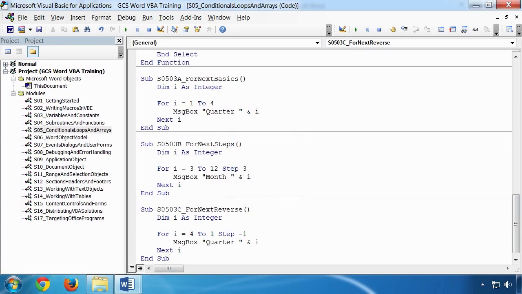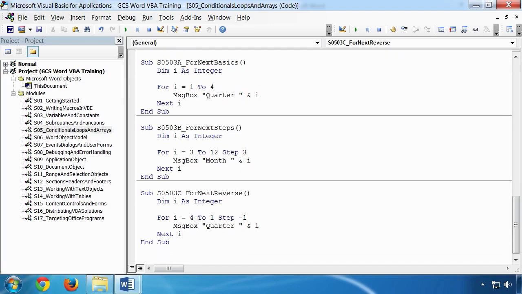One very common use of For Next loops is to loop through all the items within a collection of Word objects, such as all the documents that are currently open, all the paragraphs in a document, all the tables in a document, and so forth. VBA also contains a variation on the For Next loop specifically for that purpose. Let's have a look at how this works. Let's say we want to loop through all the documents which are currently open and do something with them. In our case, we'll simply display their names.